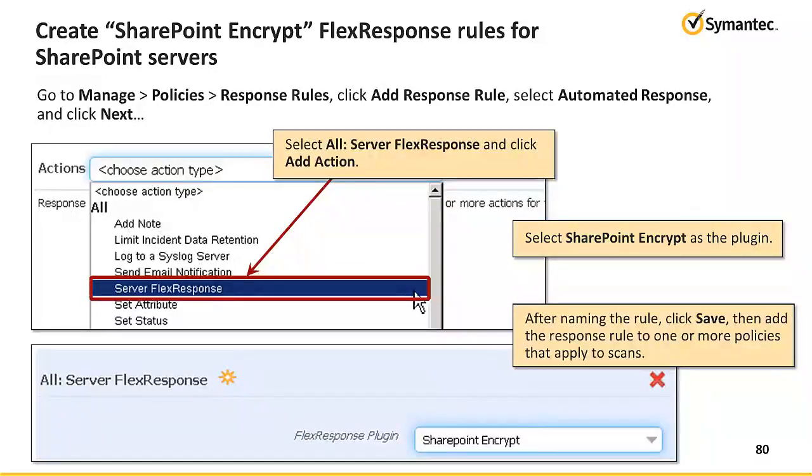This figure shows how to configure the encrypt response action for data discovered on SharePoint servers. First, select All, Server FlexResponse, and then click Add Action. Select SharePoint Encrypt as the plugin, and after naming the rule, click Save and add the response rule to one or more policies that apply to SharePoint scans.